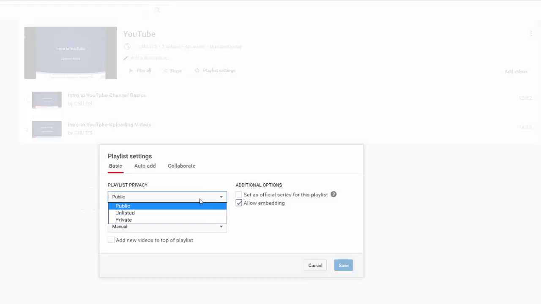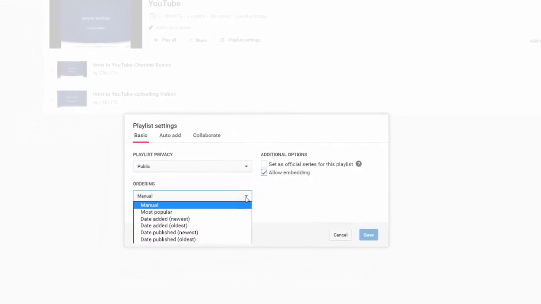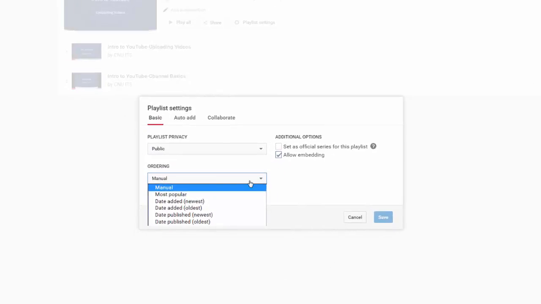The settings for playlist privacy are very similar to the privacy settings for individual videos, which we discussed in our Uploading Videos video. You can also change how the videos in your playlist are ordered. The default setting for ordering videos is manually, which is the ability to let us move the videos around into any order that we like.